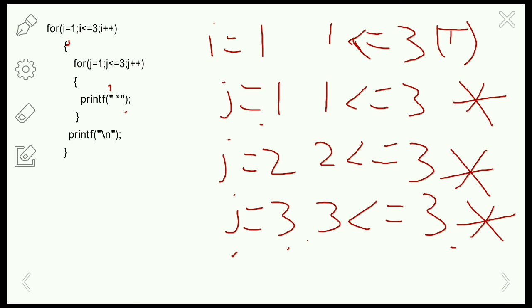So similarly, after finishing 3 stars, the j value will become 4. 4 less than or equal to 3 is false. So the condition will become false, and the control comes to a new line, where it is going to print the remaining stars. After that the outer for loop will execute here, so i will become 2.